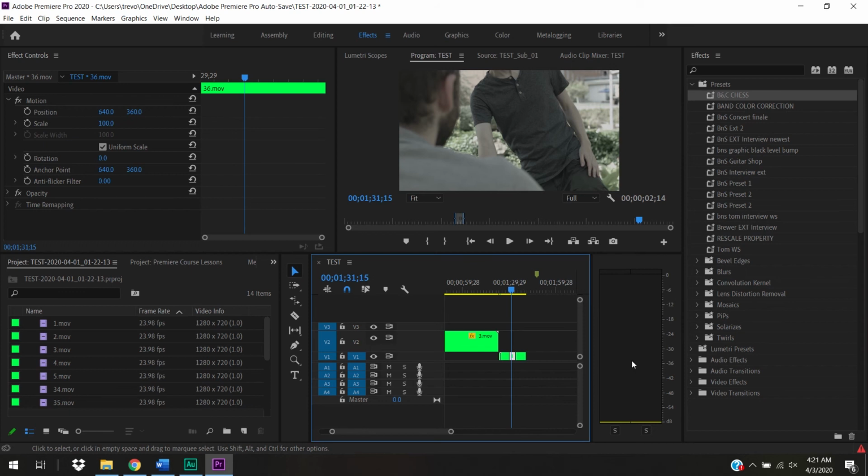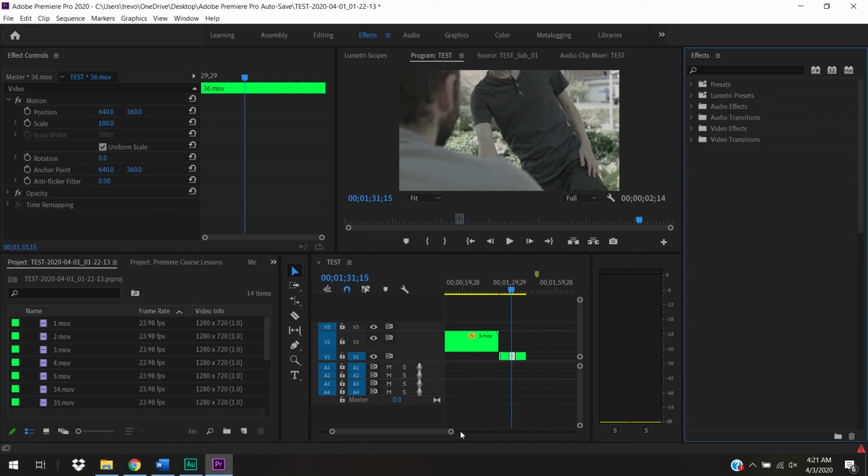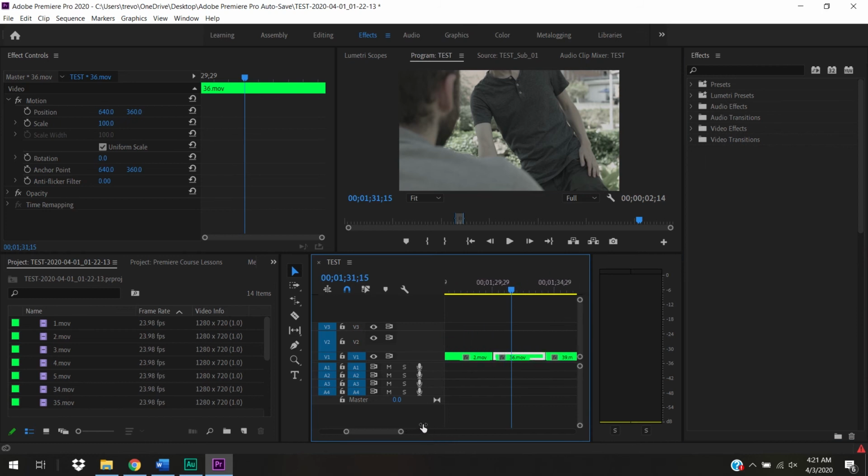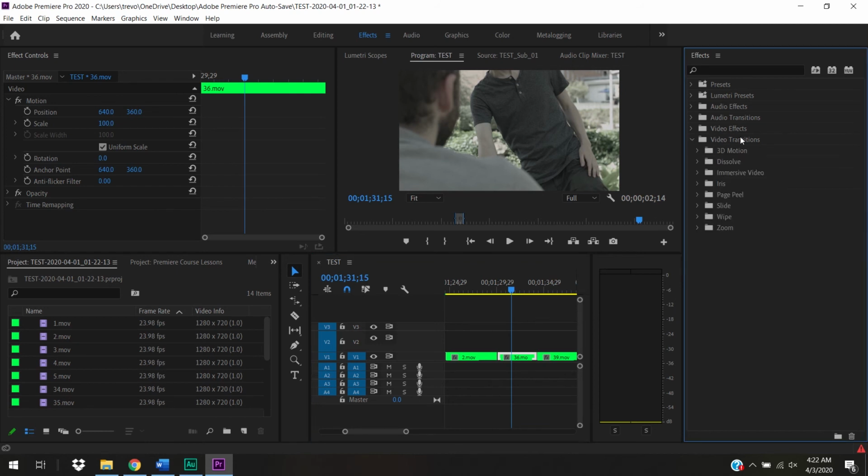Now, besides effects, you can certainly also add transitions. Now, transitions are very similar to effects, and they work about the same way. You can click, drag, and drop them between clips rather than on top of clips, and it's just a transition from one clip to another or from one clip to black. And we can see all these video transitions by just twirling down on video transitions here, and they have a whole bunch of different stuff.